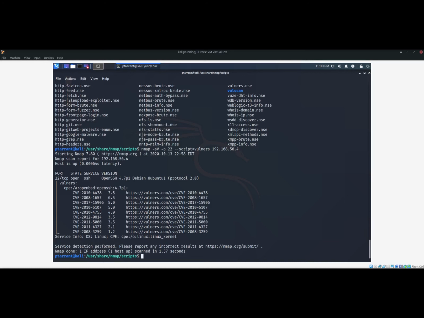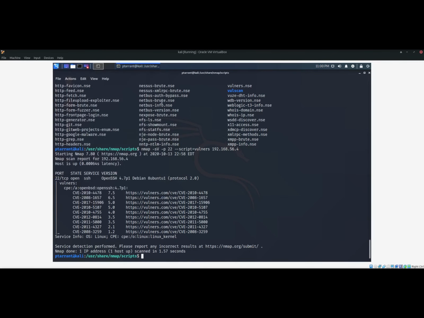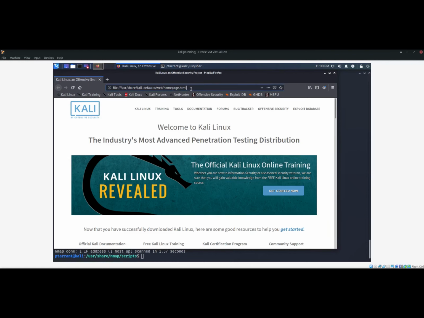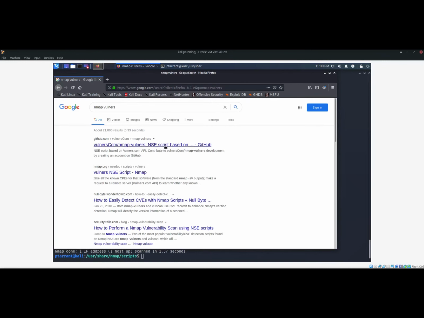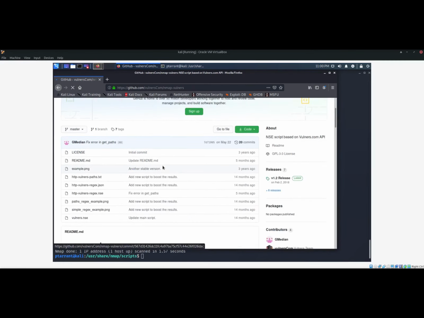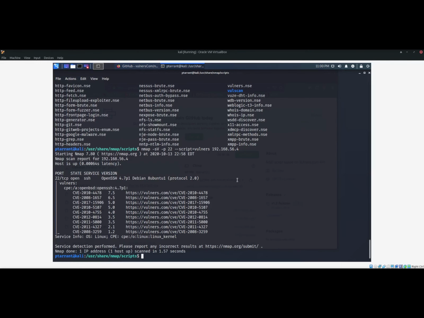There's another one that's out there. Let me see if I can find Vulscan. Let's just talk about Vulscan real quick, because that's really where the rubber meets the road. So in the web browser, we're gonna search nmap vulns. The vulns script is awesome. You're gonna go to its Git repo here, and all we're gonna do is copy this to our clipboard.